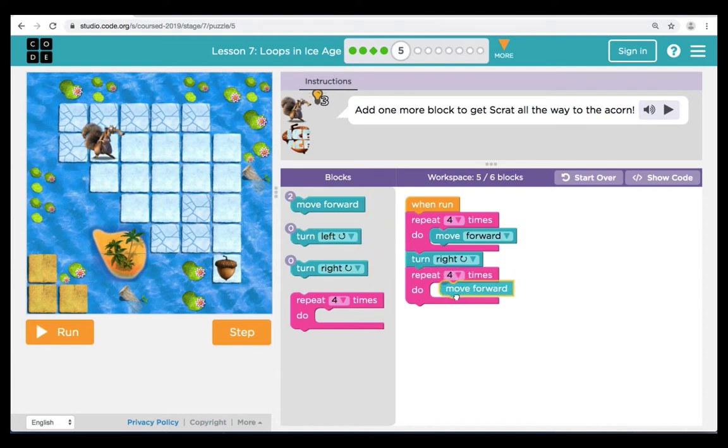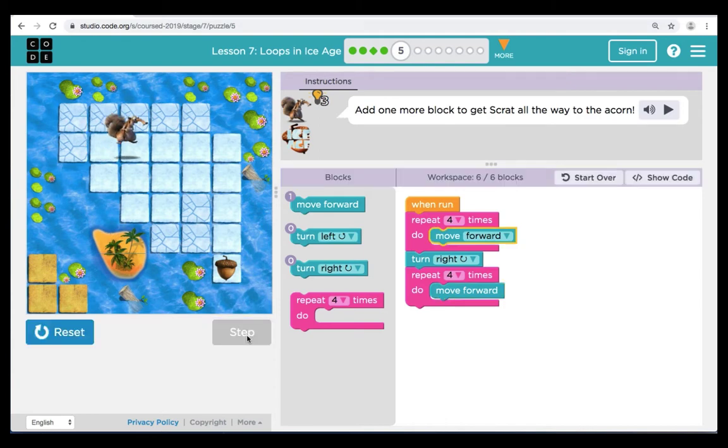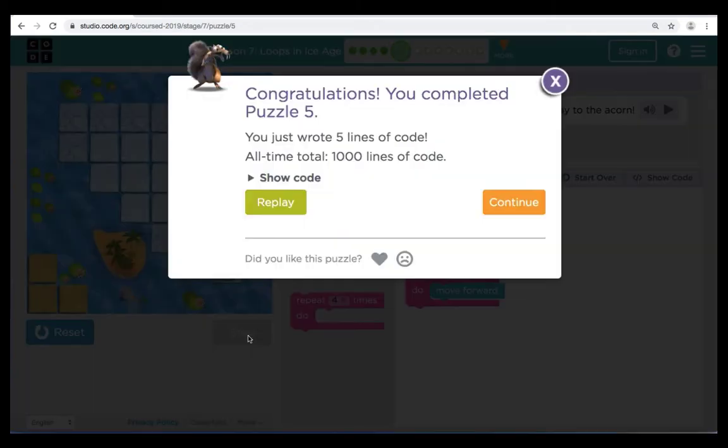I'm going to bring over a move forward. Our second loop can't work unless Scrat can actually move. You'll notice that now in the code we have 2 repeat loops. Let's hit run and see how they work. You can see our first loop works, Scrat turns right, and now we do our second repeat loop. That puzzle showed us that we can use more than one loop in the same program. Let's click Continue and move on to Puzzle 6.